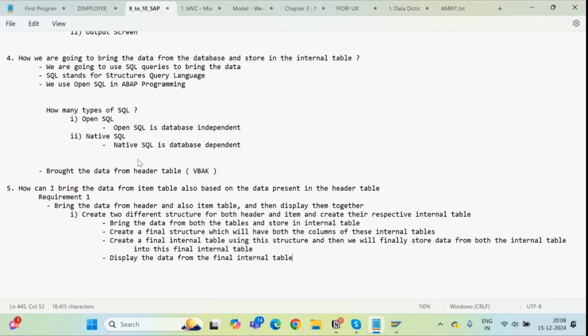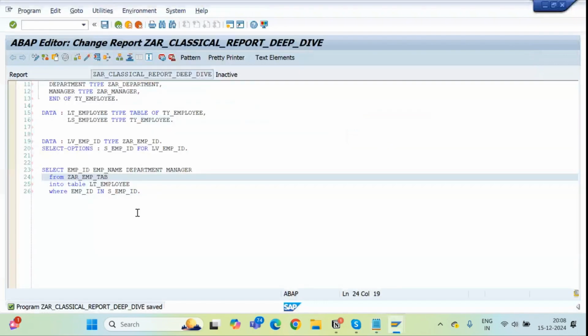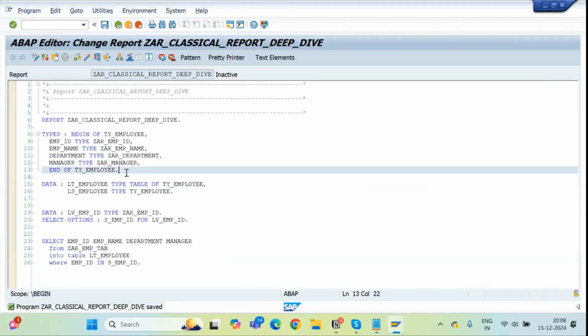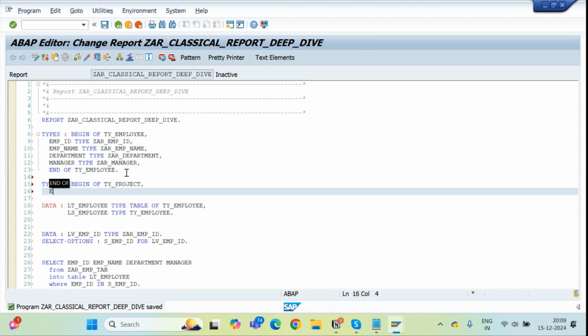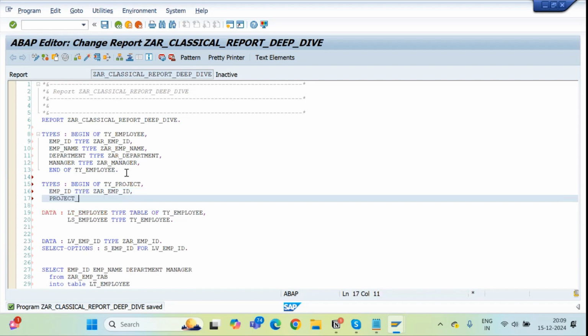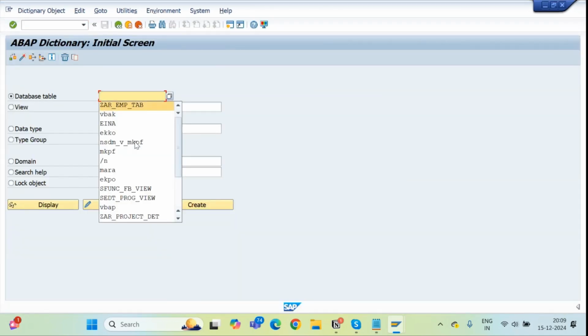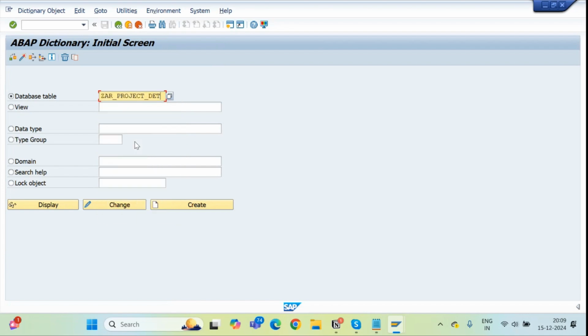Now just think on that. If I have to bring the data from my item table, I will need a structure for item also, right? So I am creating a structure for it. TY, let's say project, employee ID, type, employee ID, project ID, type, project ID. Let me see the other column, project details. Yeah, this one.